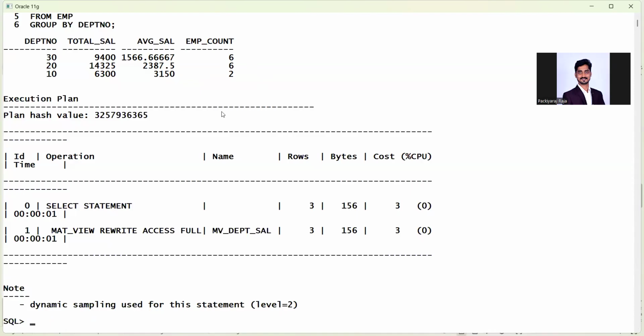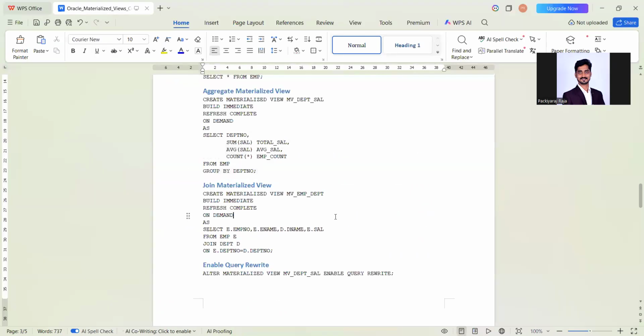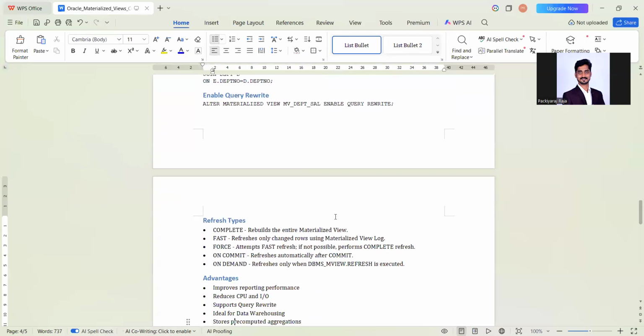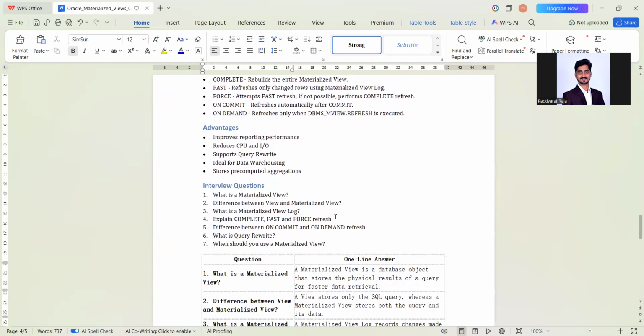That's what I want to share today. These are the complete details on Materialized View. If you get questions on Materialized View in interviews, mostly you will get these questions. Other than this, you won't get any.